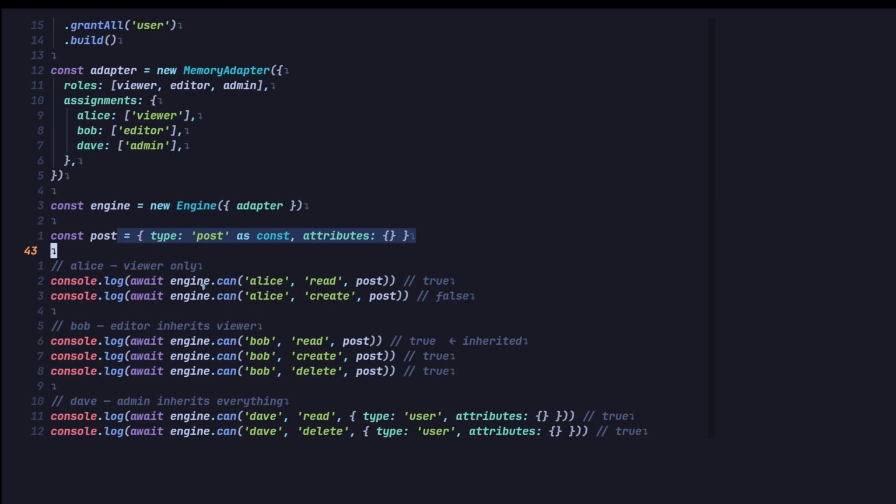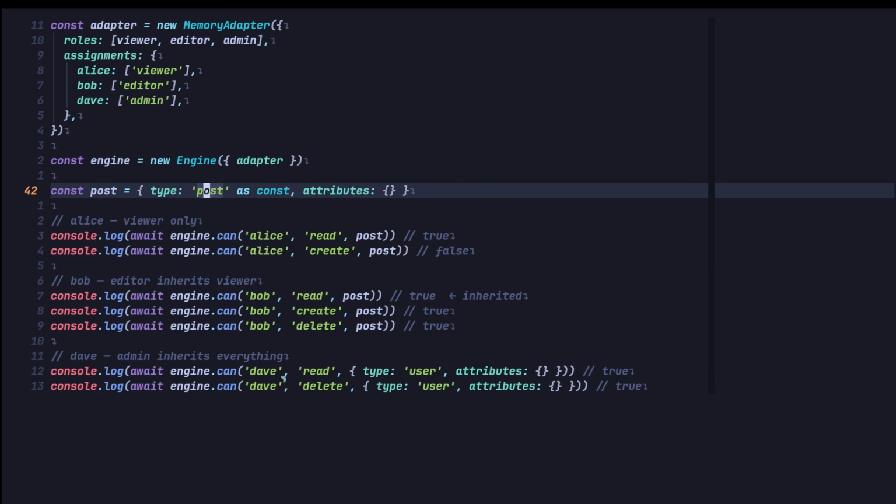And we do checks for the viewer only. So this right here should be Alice can read post, which is a post. Yes, she can read, but she cannot create. Also, Bob can read, Bob can create, Bob can delete. So because it's inherited. Also the same thing for this.